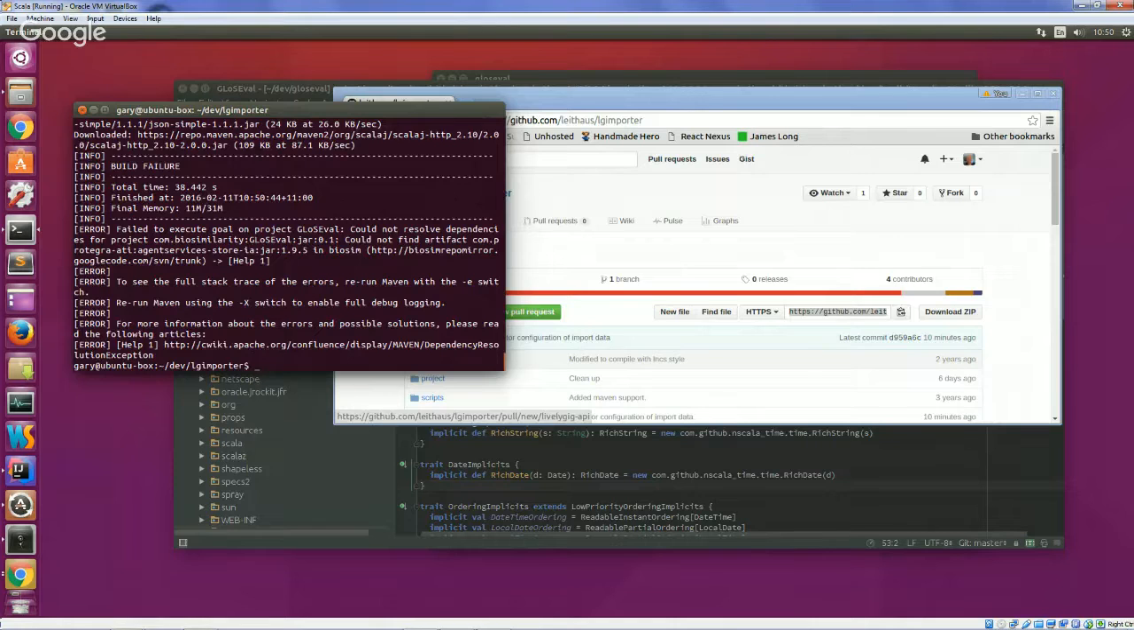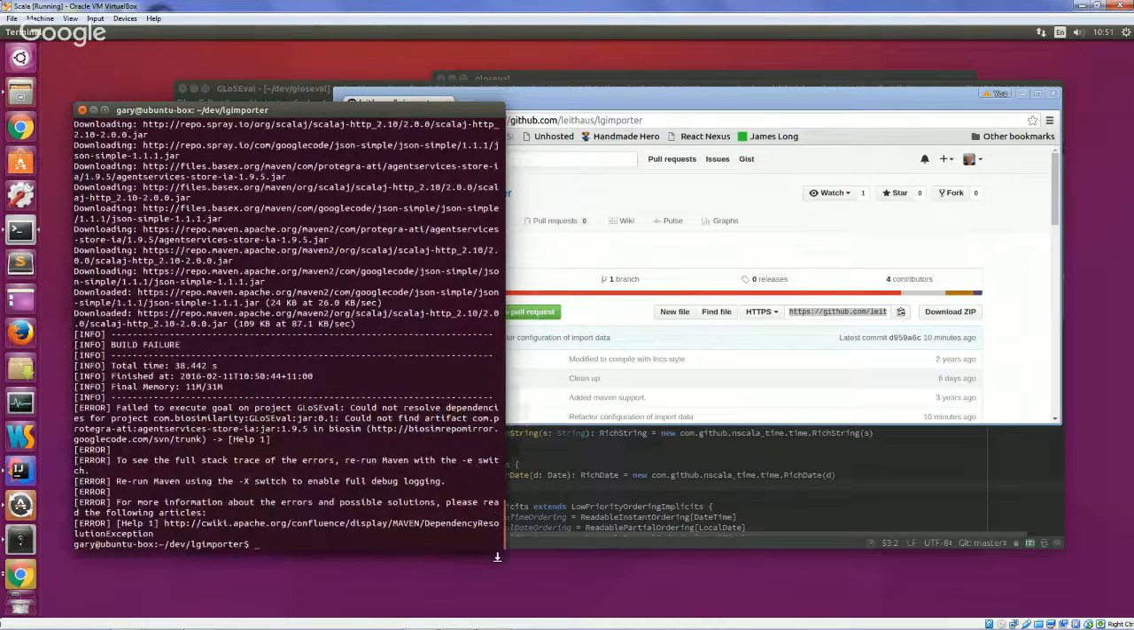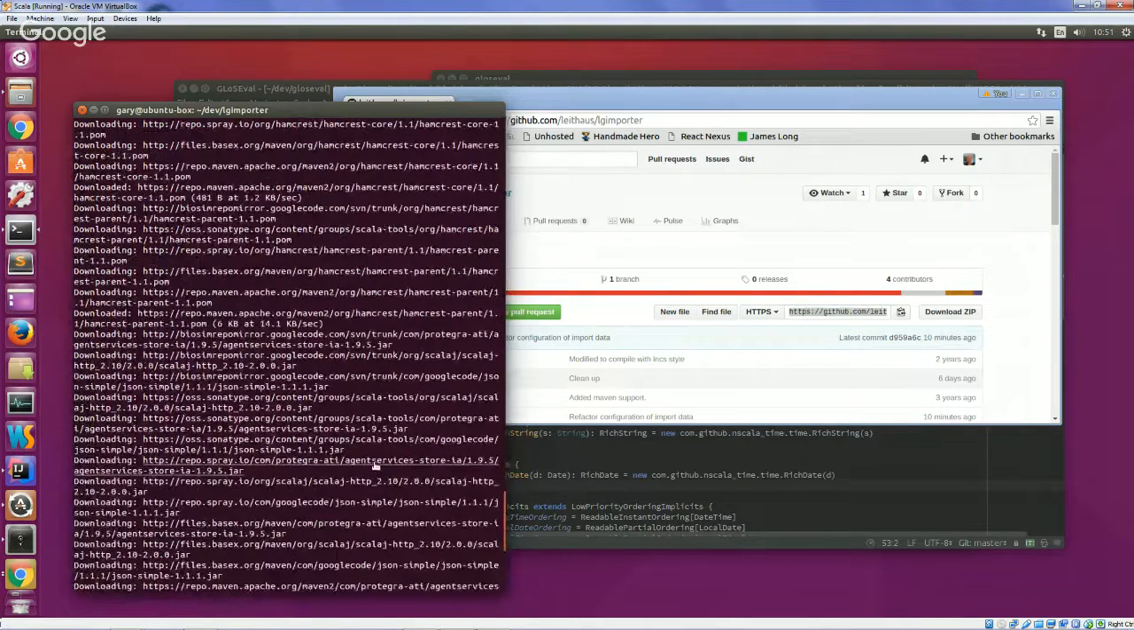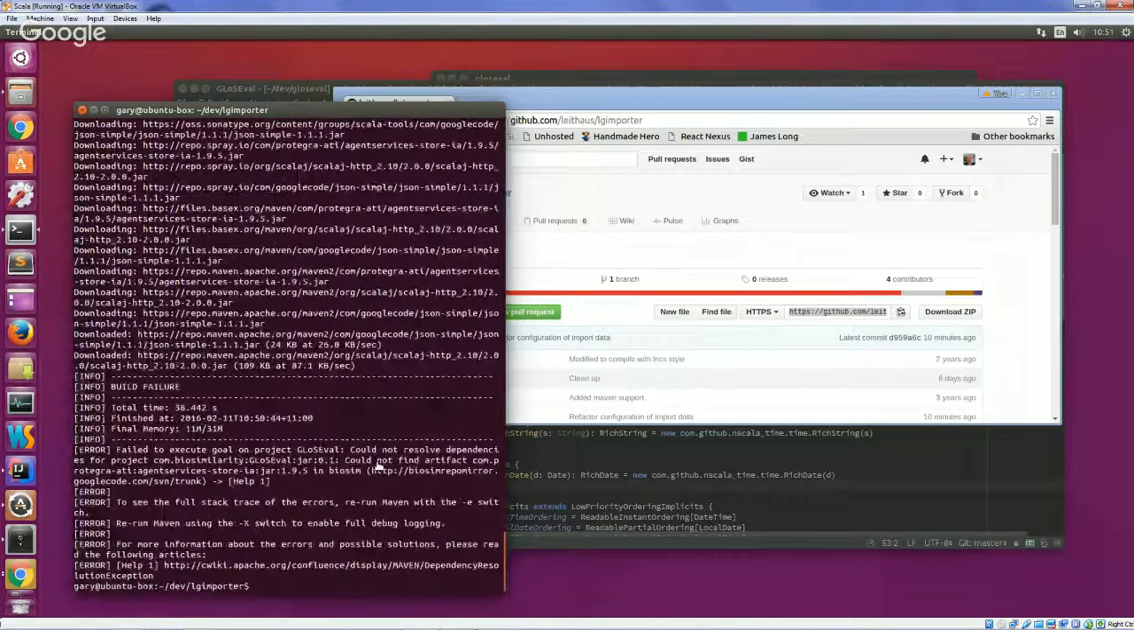Okay. Can you make that a little bigger? Just stretch that window out. Yeah, so it's probably missing some repo or something it can't find. We just need to figure out what it was. Failed to execute goal, could not resolve dependency, could not find. Yeah, so apparently you didn't do an install when we did the agent services.